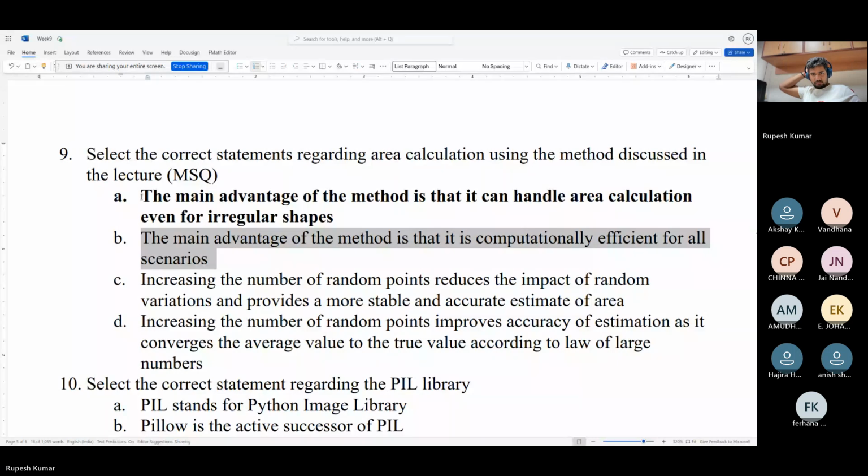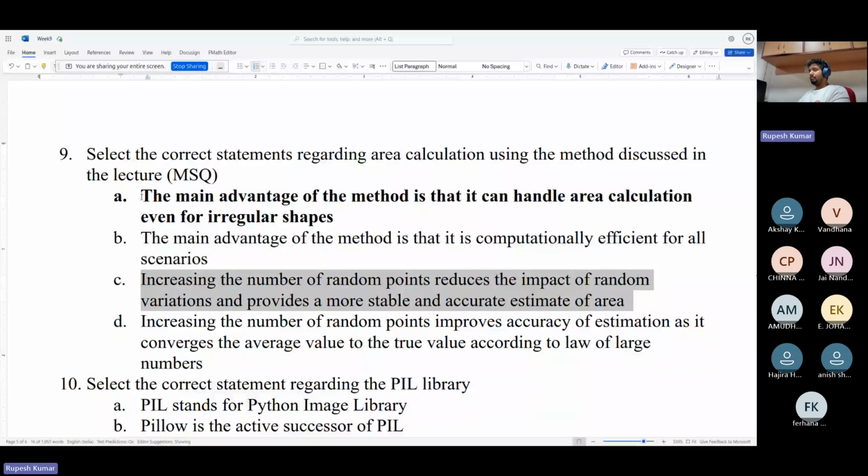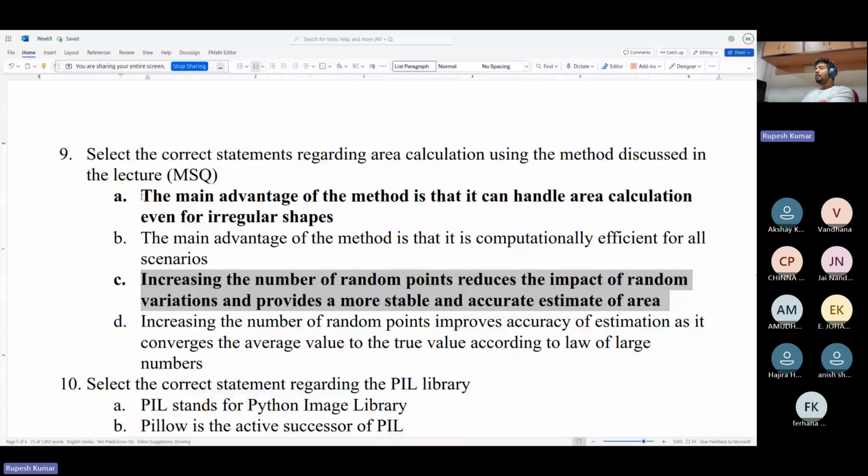It basically depends on whether the analytical equation for the given shape is available or not. Then, increasing the number of random points reduces the impact of random variations and produces a more stable and accurate estimate of area. That's true.